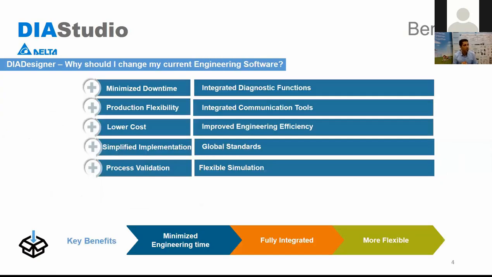So the question may be raised in your head: why should I change my current engineering software? It doesn't mean that ISPSoft will be phased out or something. No, we will use them together. And you see, there are two different targets. This one is for the machine suite, so that's why it includes AS and AH most of the time. And for DVP, we still need to use ISPSoft. So it is not a direct replacement. It just depends on your request.